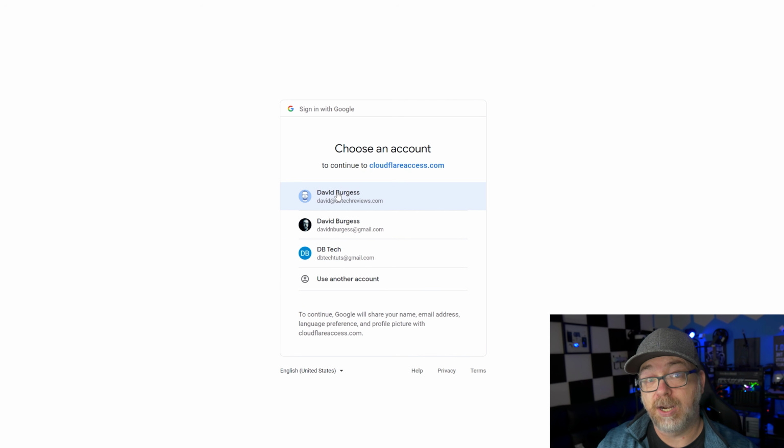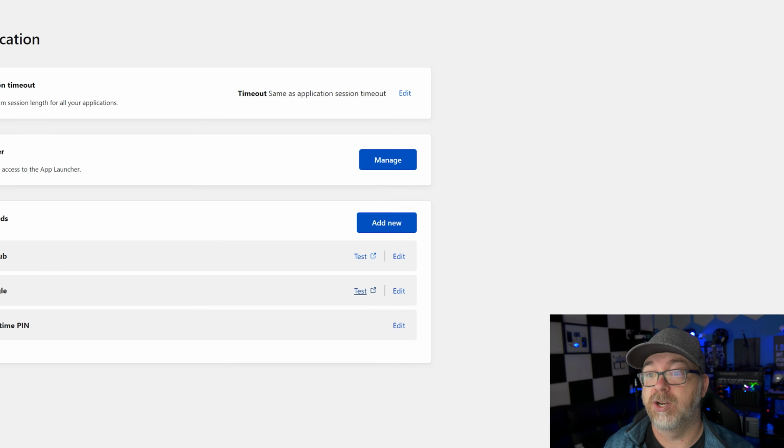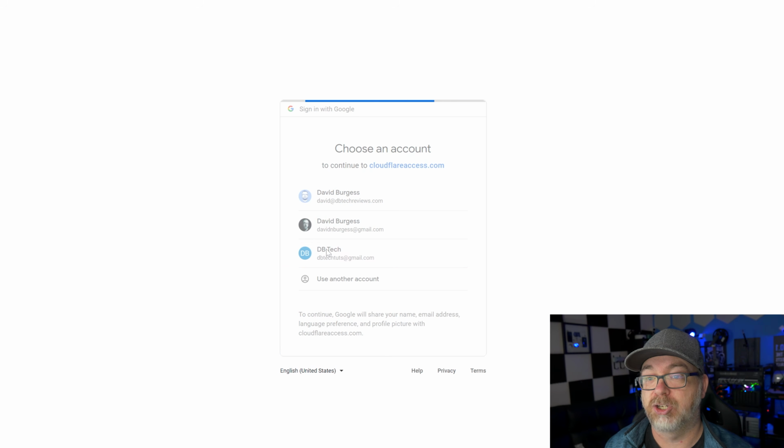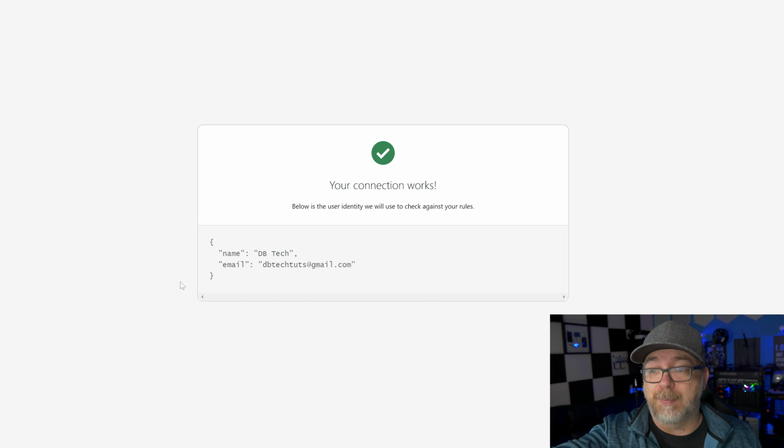Now, again, I'm logged into 3 different accounts here. I want to make sure that I select the account that I created all of this stuff under. So what I'm going to do is come over here and select that email address. Okay, so here it says your connection works. It's got my name, it's got my email address. So what we've done is we've configured both GitHub and Google to be identity providers for my Cloudflare setup.